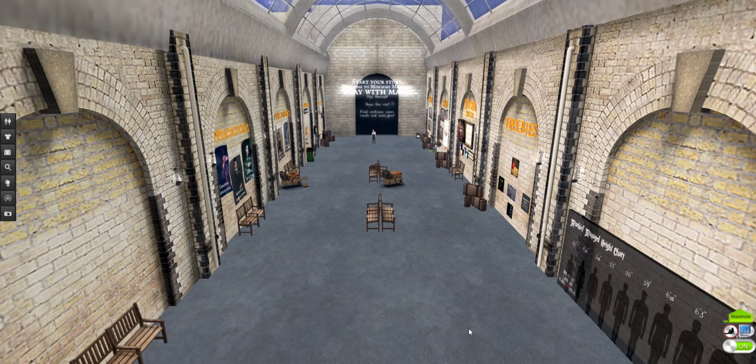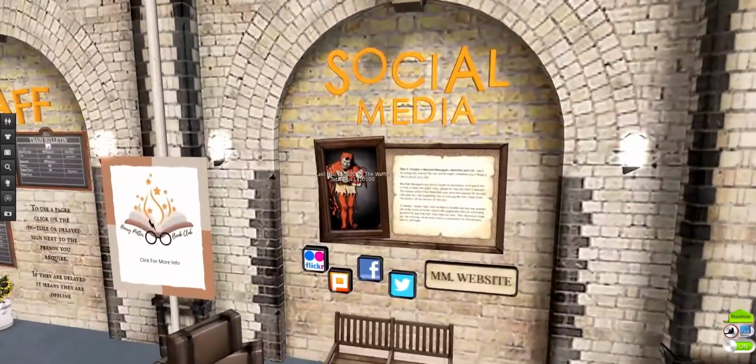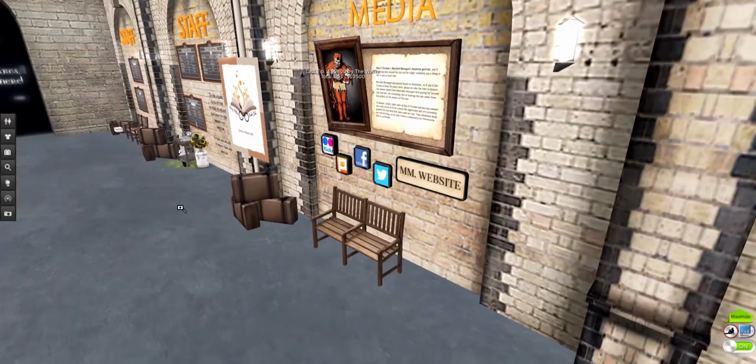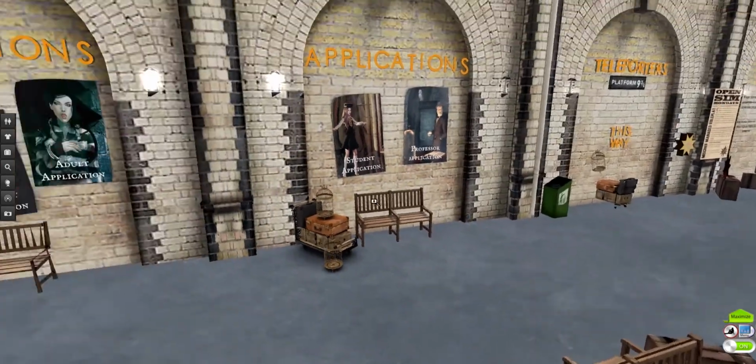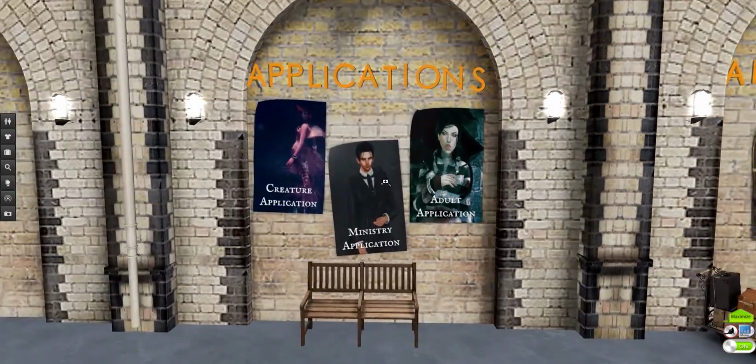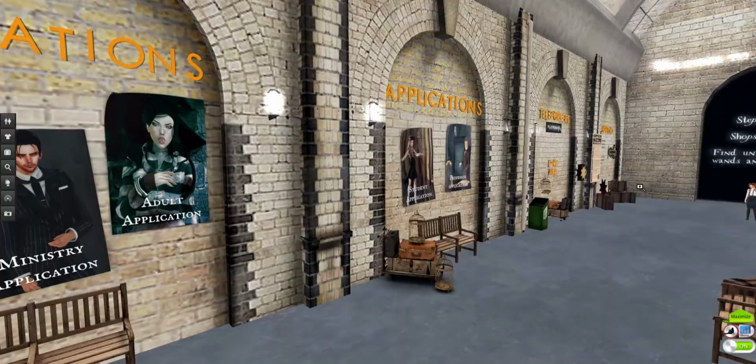who is somebody who will help you out around the sim, both in character and out of character. If you're watching this and you have not yet applied for Mischief Managed, this is our landing point, which I will link in the description below. You can come to this landing point and click to get onto our web page from here, which you can also apply from the website, or you can click on any of these posters to take you to the correct application point.